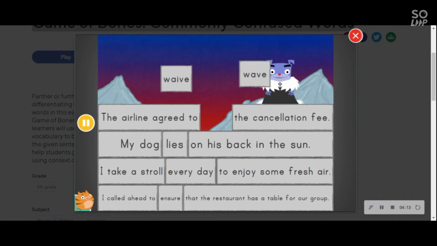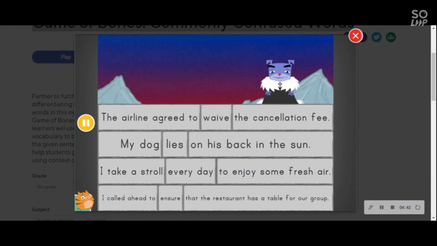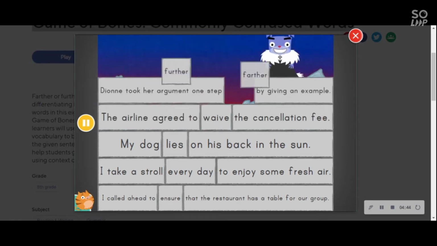If you are teaching airline students, the airline agreed to waive the cancellation fee. The sound can be similar, wave and waive. So which one do you think? That is why while you are doing this pre-lesson, if they do not know the answer, you can help them by describing the meaning of each word. Waive. The airline agreed to waive the cancellation fee.